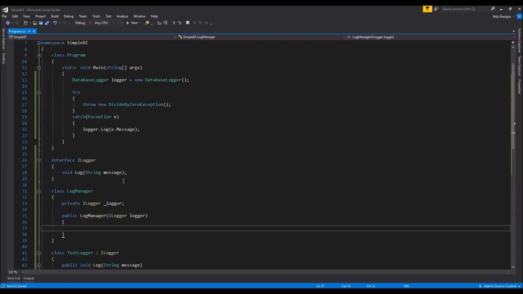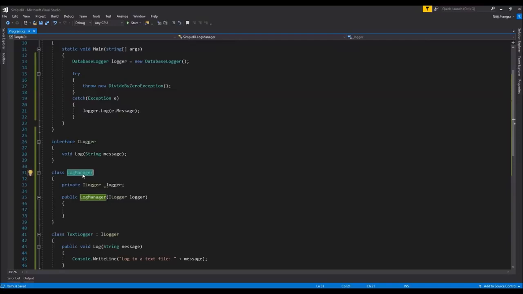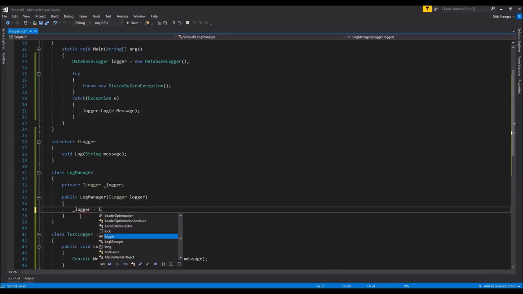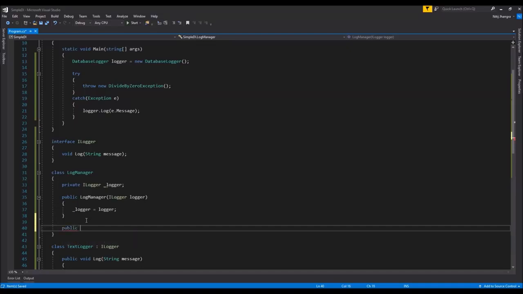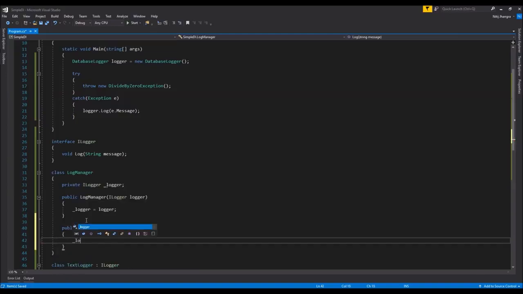So whenever the object of this log manager will be created, we need to provide the type of logger which this log manager will use, and in the constructor we can simply set the reference of the logger which is being supplied to our private variable, and then we can create another method over here. You know what, let's use the same one with the same signatures, log and then a string message, and inside this method we can simply call this logger's log method.